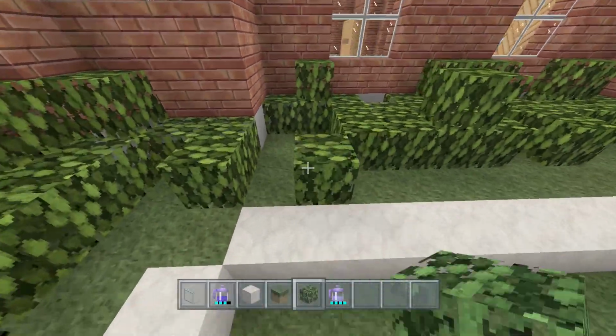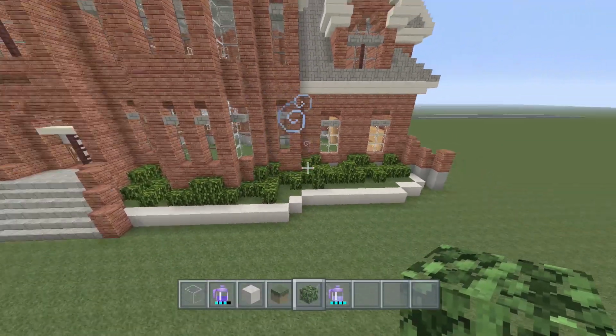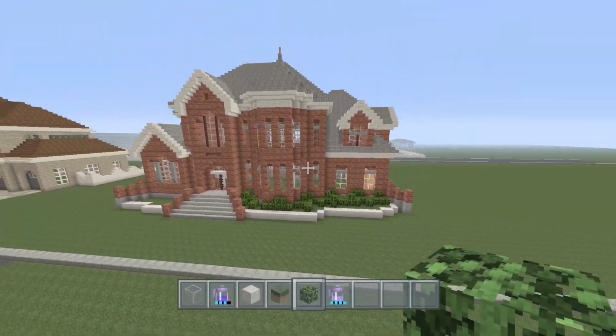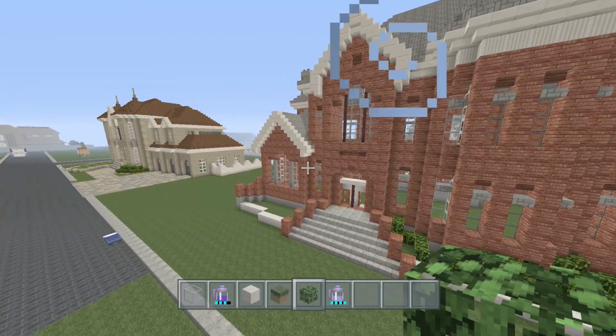And it doesn't have to be a lot of leaves either. I know I put quite a bit, but if you look at it, it looks natural now. It gives it that extra look. And we can even do the same thing over here if we wanted to.